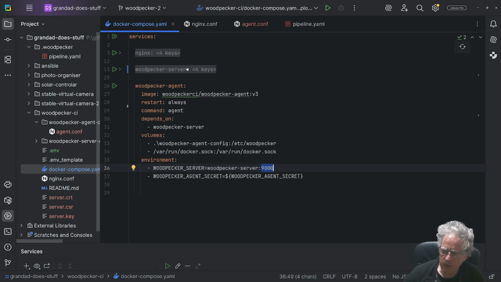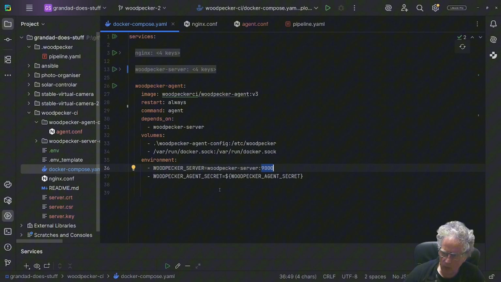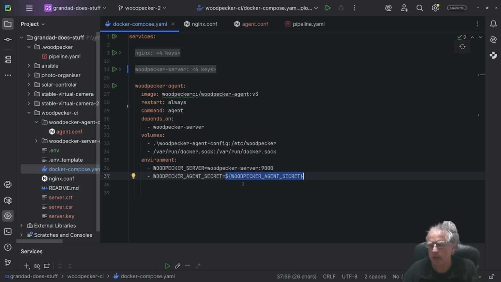And then for the Woodpecker server to know that it can trust this Woodpecker agent, they share a secret. I'll show you in the Woodpecker server as well. And that gets plumbed in there. You'll see several of these variables get plumbed in with this $ bracket syntax. And I'll show you those things later, but let's get through the main flow first.